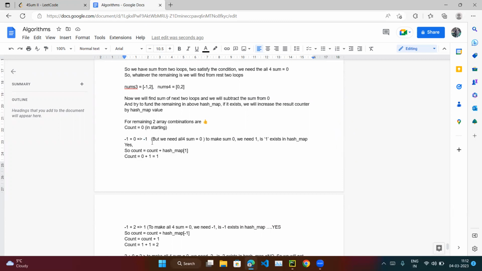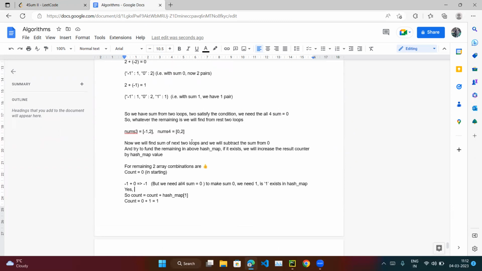So to make it 0, we need plus 1. So whether 1 exists in the hash map or not. If 1 exists in the hash map, it means there is already one combination from the first two arrays. So we will sum it and find the remaining from 0, how much is the remaining element, and we will find whether that remaining element exists in the hash map or not. If it exists in the hash map, we are going to increase the counter by its value.